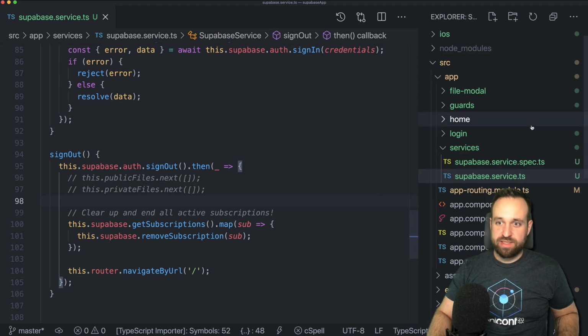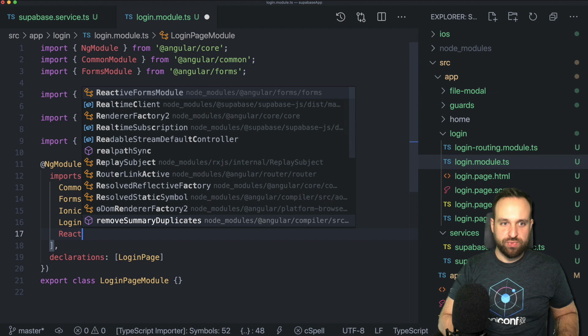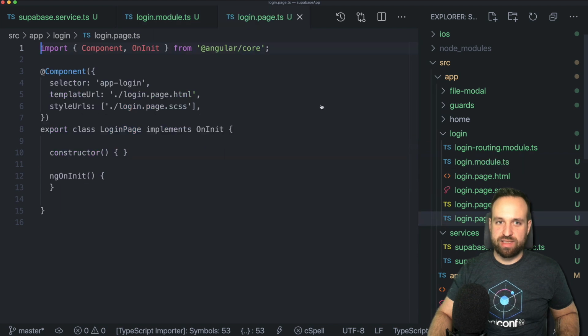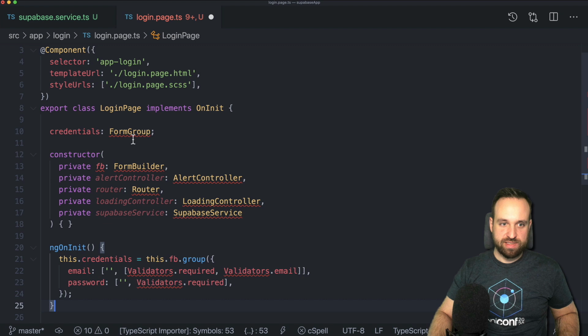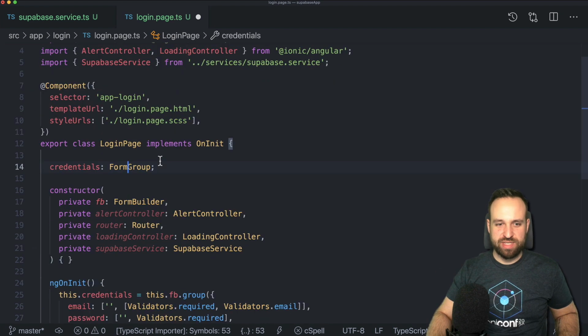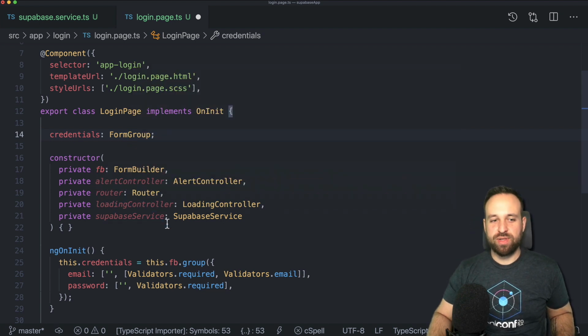Okay, it's time to move into our login. We will make a reactive form here, or we're going to use a reactive form. So we have to add it to our login module, and then we can head over to the login page. And that's the page we're going to really keep very, very short, because we've done this quite a few times already. If you haven't, check out any of my other videos where I have a full login.